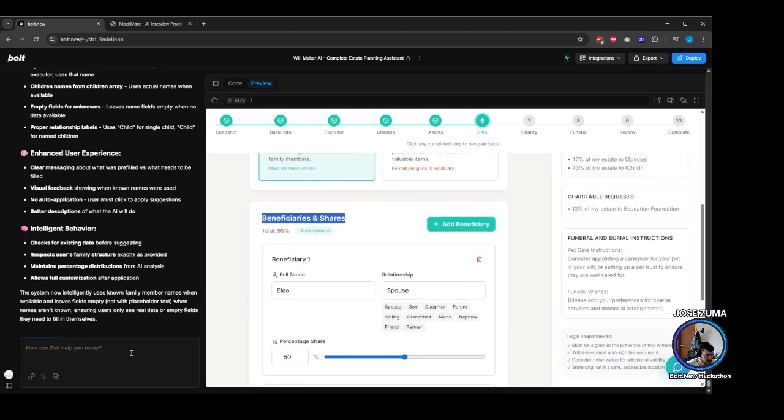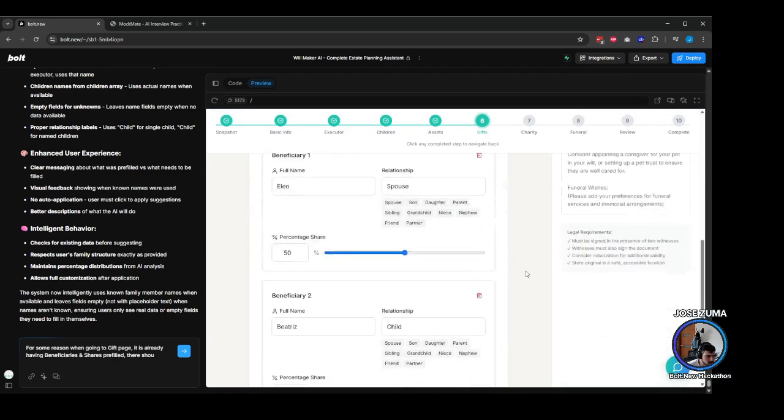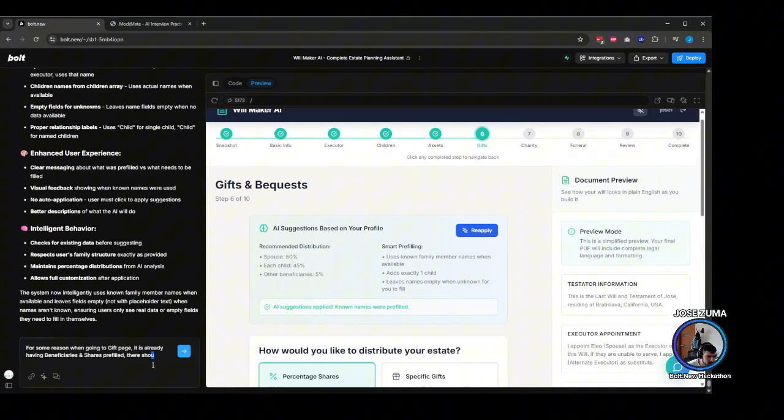So that's nice. For some reason, when going to the gift page, it is already having beneficiaries and shares pre-filled. Very true. Question if this should be known or not, of course we can pre-fill this for the user with this right information for the beginning, but I want confirmation from him because this is a very important document. We don't want him to not be aware of some details. We want to make sure that he's reading everything and applying it properly. Okay. There will be empty. Well, let's add it manually or via AI.